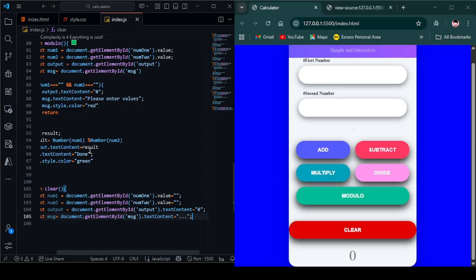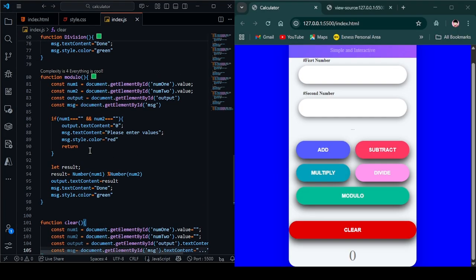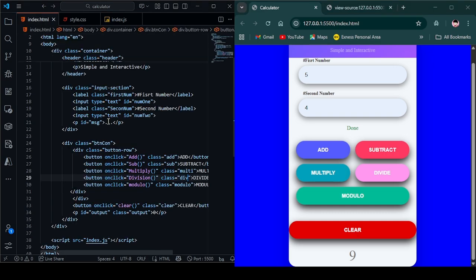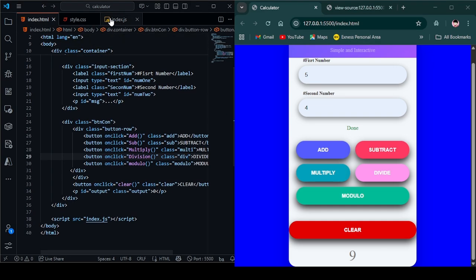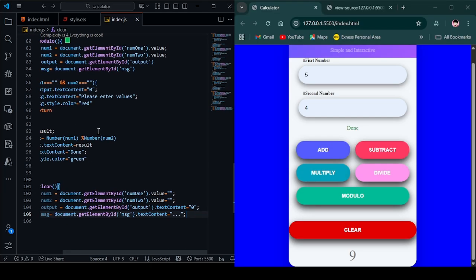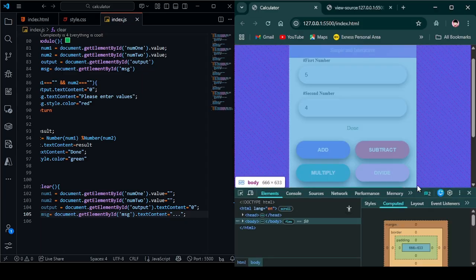So now we have a full functioning JavaScript calculator. So let's say we do our calculations for add, and we press clear. Something seems wrong. Let's see. Something seems wrong. Let's go to the inspect page.